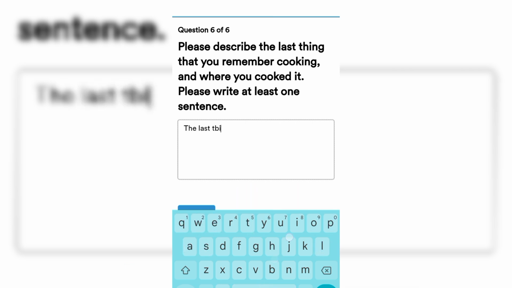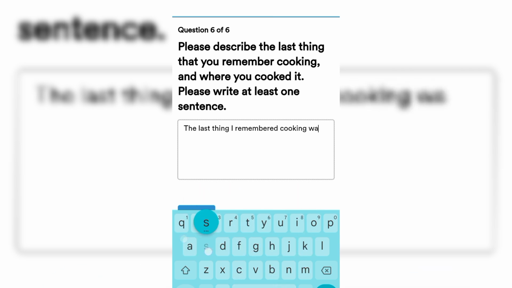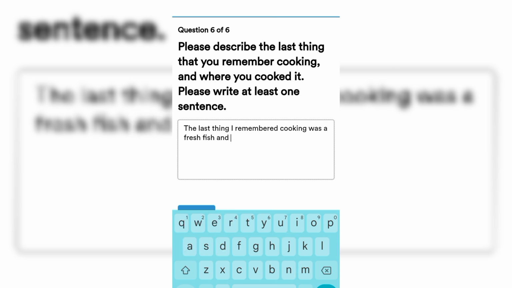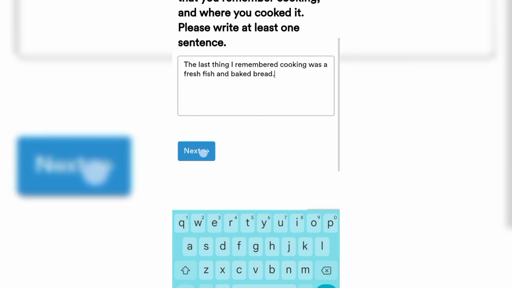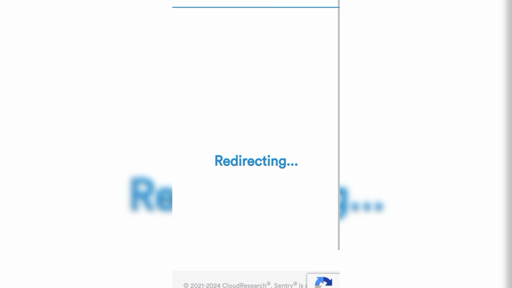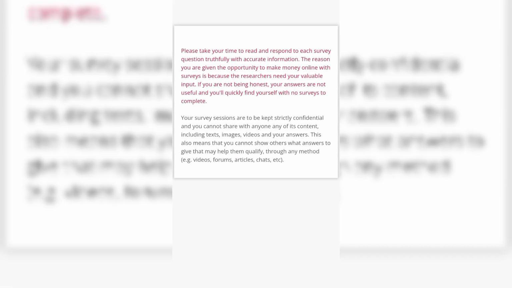The last thing I remembered cooking was a fresh fish and baked bread. Okay, then you next this. We did not actually answer why, but it does not mean anything.